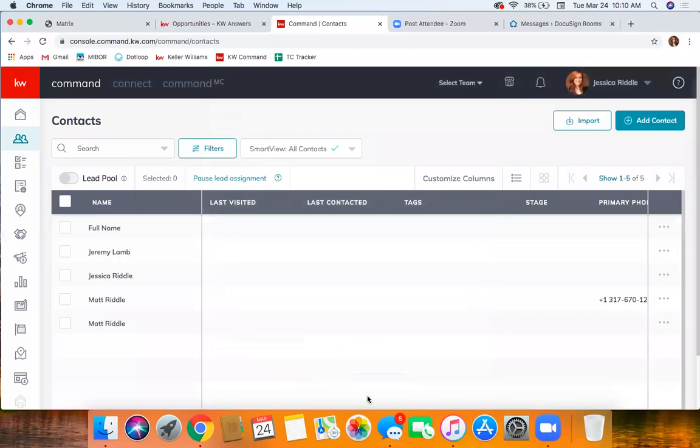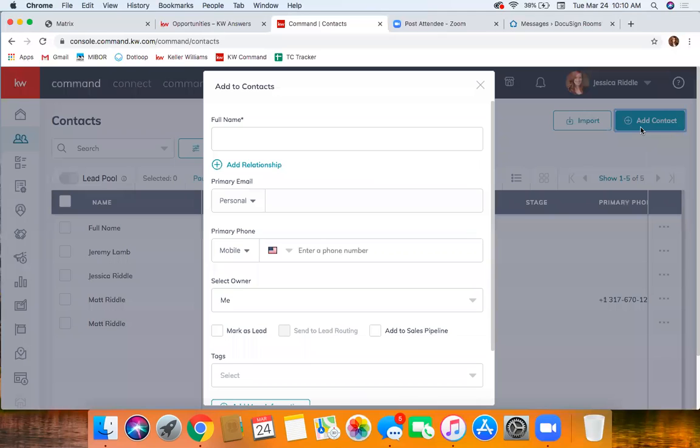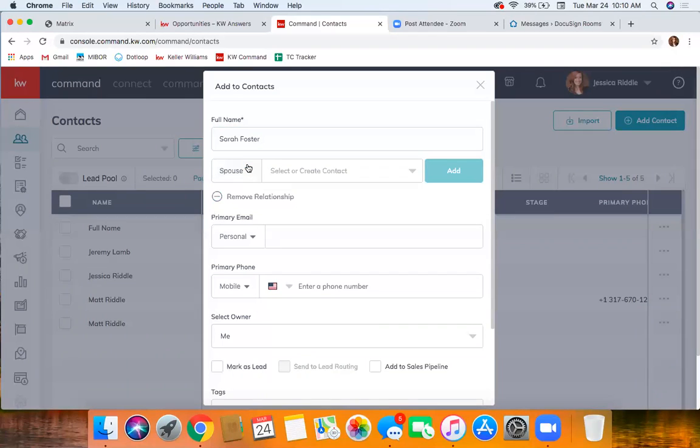Now let's say I have two buyers. I have to add the second one separately. But what's nice is I can go into this add relationship and link the two.